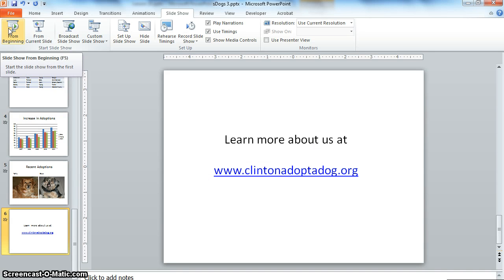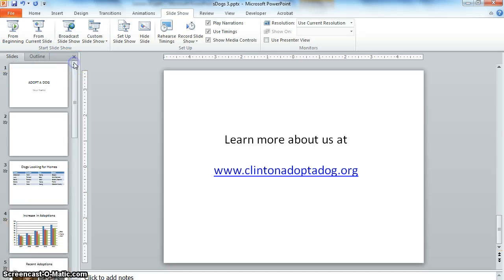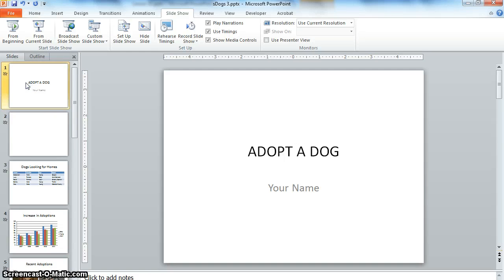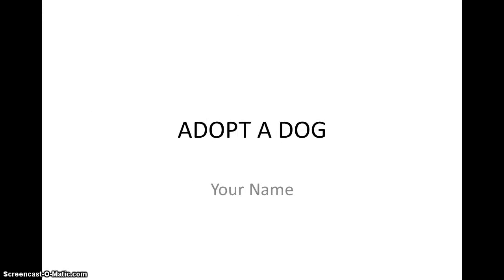All right, so press escape to go back into normal view. Now, click on slide 1. And on the status bar, click on your slideshow view button. Click the mouse to move through the slides.